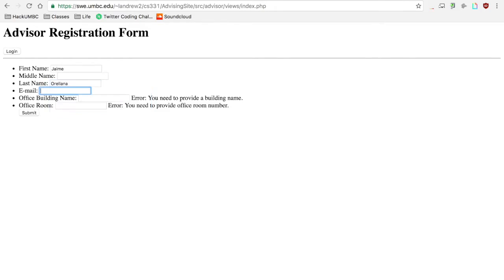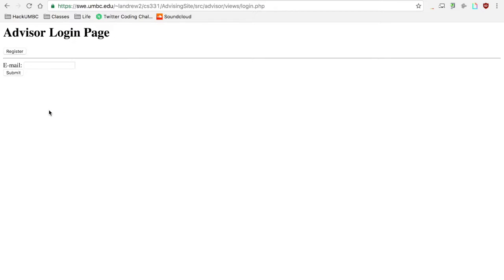Let's finish filling this form up with a building name called ATE, room 203, just say 203. Submit. Automatically takes them to the login page. Currently, we do not have a system for verifying passwords, so we are letting users just use their email to log into the advisor.